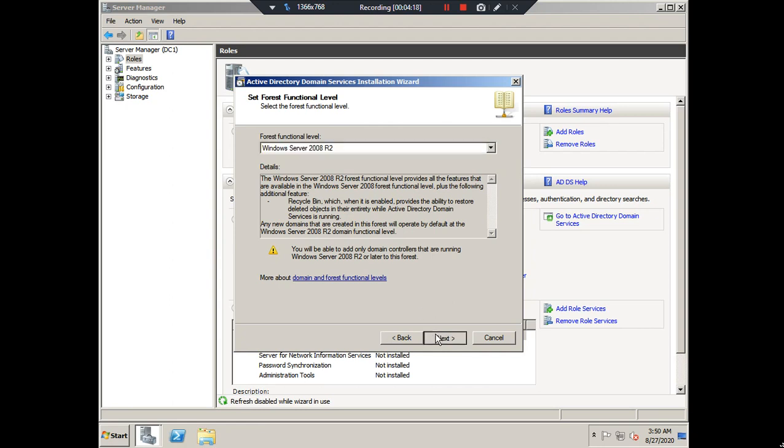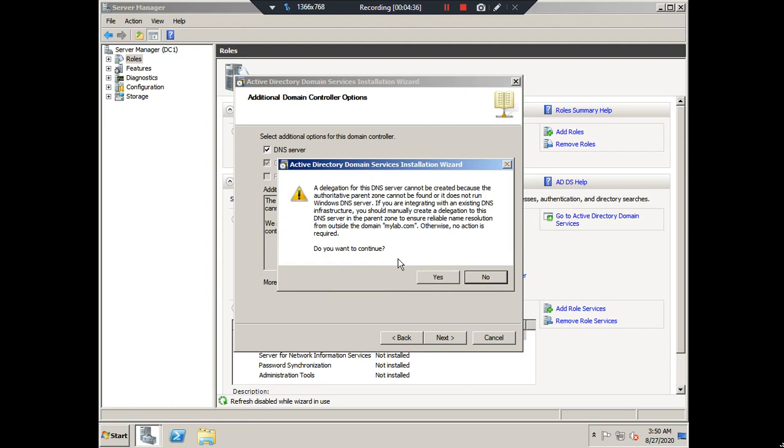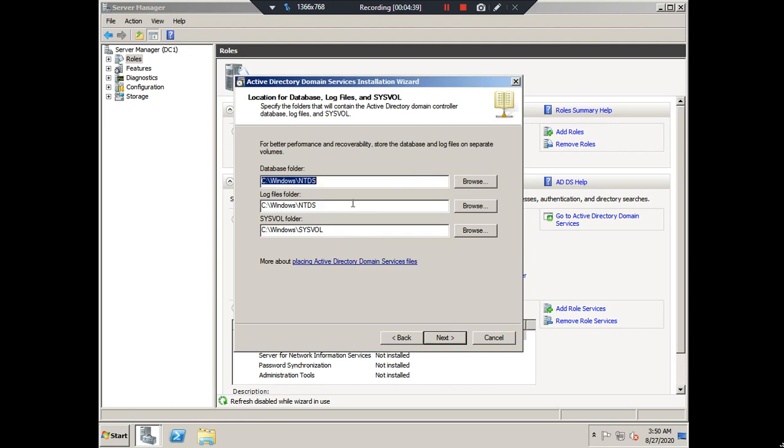Okay, next, examining the DNS configuration. If you remember, in my previous step when I was installing the role, the wizard didn't allow me to select the DNS option. You can see the DNS option is automatically selected here. So I will click next. I will just click yes. Okay, you can see there is a log folder, SYSVOL folder, database folder. It's automatically mapped. I will not touch anything.